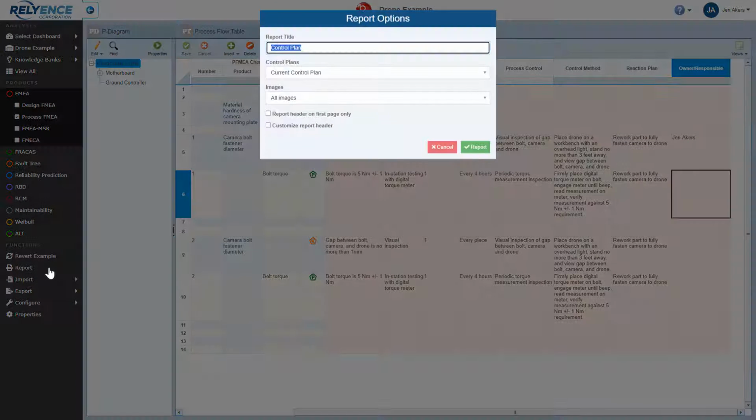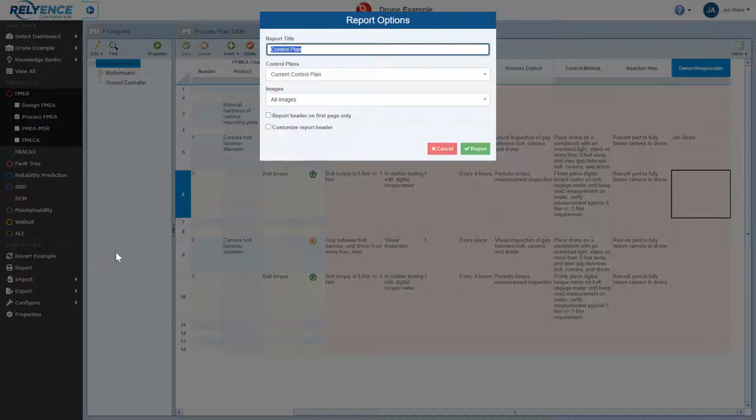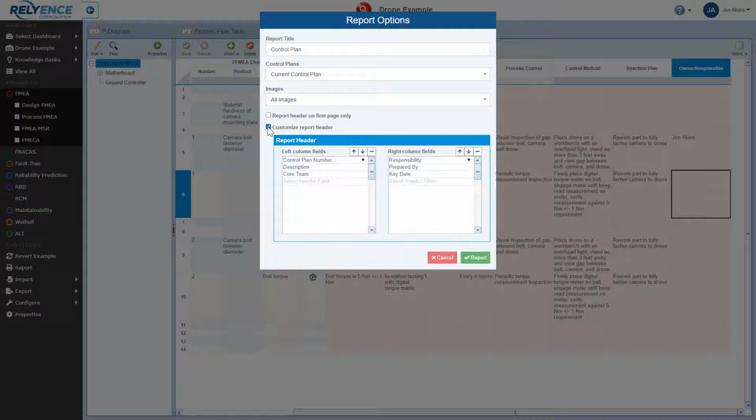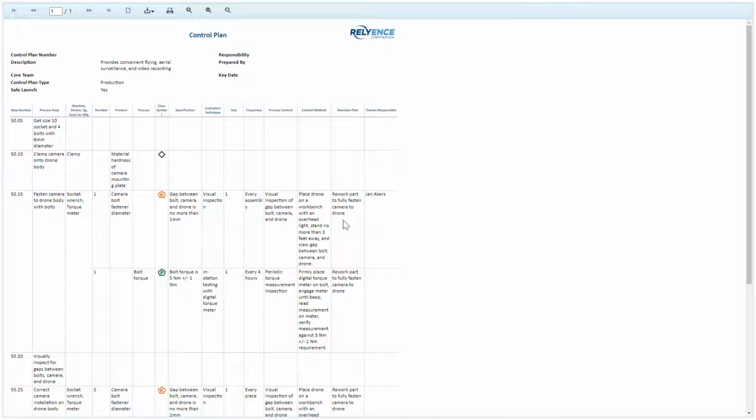I start the process of generating the report as usual from the sidebar, and make sure the new analysis tree item fields are included in the report header, and as you can see, we have the control plan type and safe launch fields in the control plan report header, then the owner responsible field in the control plan table details.